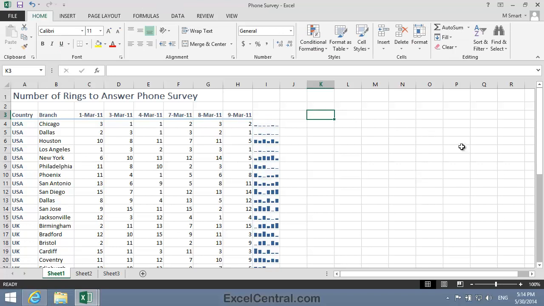And the Sparkline is now quite useful. I can see at a glance that Chicago and Dallas don't have a problem, and that Los Angeles doesn't have a problem. I can see that Philadelphia used to have a problem, but they now seem to have solved it. But the Sparkline could be even more useful, because I'm not seeing those gaps for the missing dates on which head office didn't telephone at all.